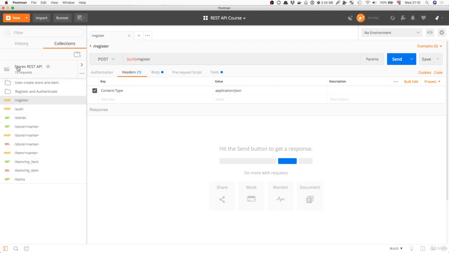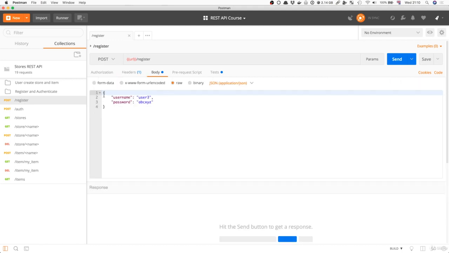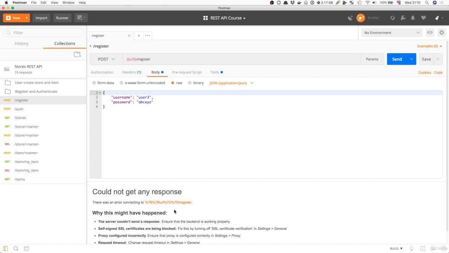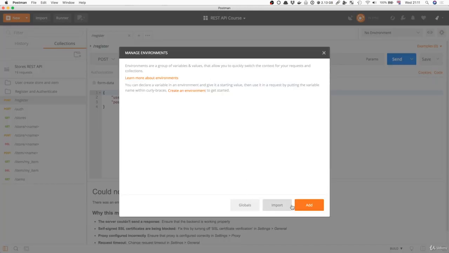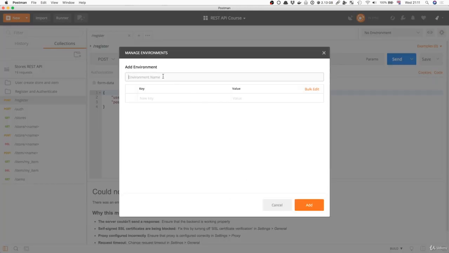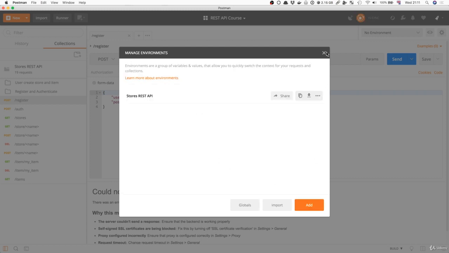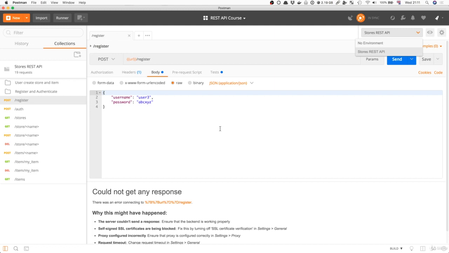And we have our stores REST API collection in Postman. So the first thing we're going to do is we are going to register a new user. And just as a reminder, here we are sending in a username and a password, and we're going to pass that in. But of course, we don't have our environment URLs defined, so I'm just going to add one environment here. I think I must have lost it when I was changing a few things around. So that's the URL now defined.